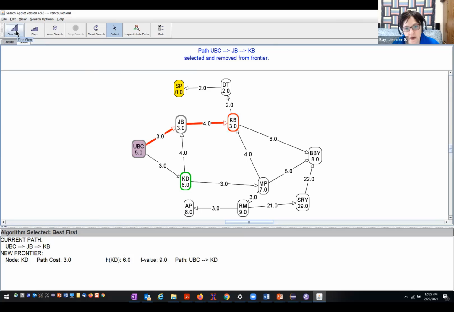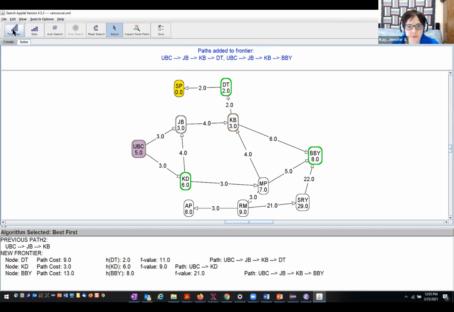And so we can take another step, and we pull KB off the frontier. KB has one neighbor, which is DT. And when we put stuff back onto the frontier, we're going to put this big long path first because DT has 2 as its heuristic, right? Oh, and I forgot. Whoa, what happened here? Oh, yeah. So KB also has BBY as a neighbor, but that has a heuristic of 8, right? And so we end up with these 3 paths on the frontier in this order. Make sense? I'm staring at you guys now. That means if I'm looking off to the side here, I'm looking at you and you are all nodding furiously. Okay, good. All right.